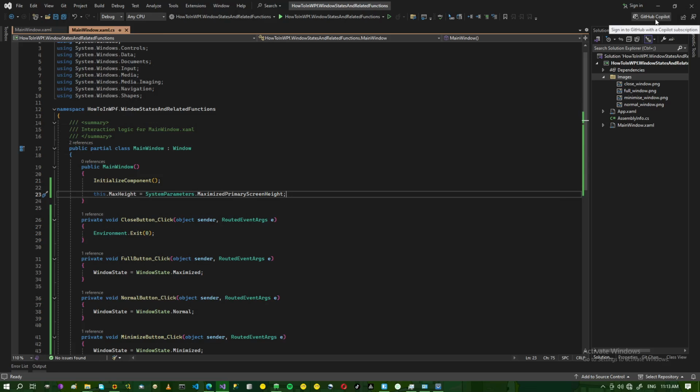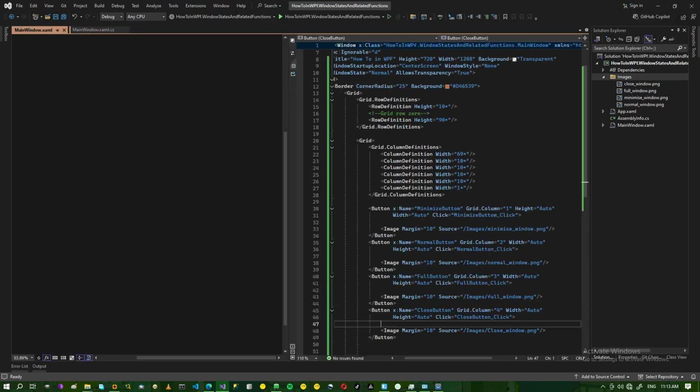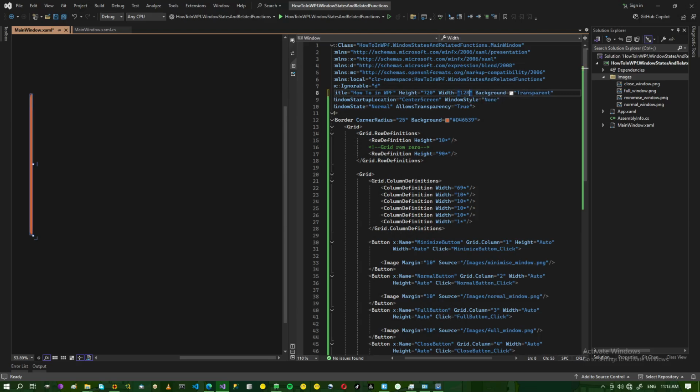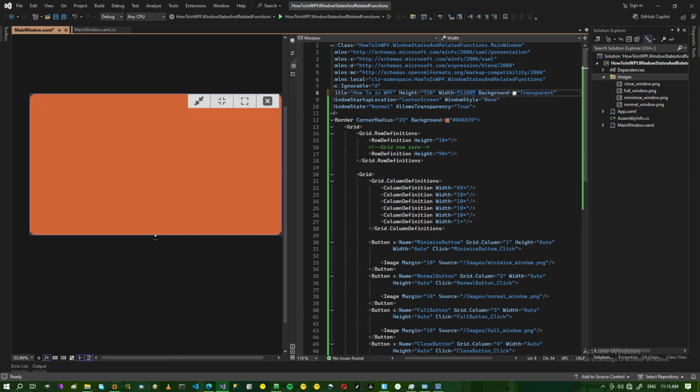Okay, so here what we're going to do is add window size programmatically. So the default window size in the main window here is 720 by 1280. Let's see if we can change this height and width from a programmatic point of view.